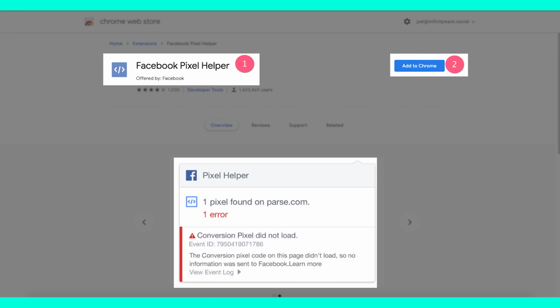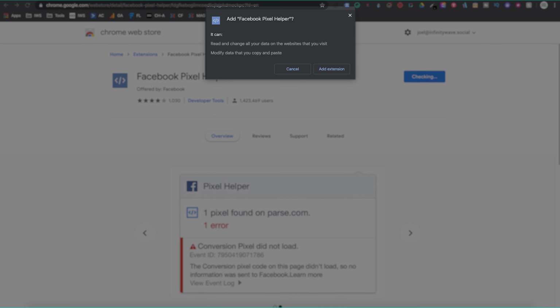To do this, all you have to do is go to Google and search for the Facebook Pixel Helper extension. Once you do that, just make sure that you go and add to Chrome, which is shown in the blue section. As you can see on the screen, though, you do not want it to show that red error. That means the pixel is not loading. It's not sending that information back to Facebook to help with your Facebook ads. Now, just make sure you add the extension as shown in this screen.